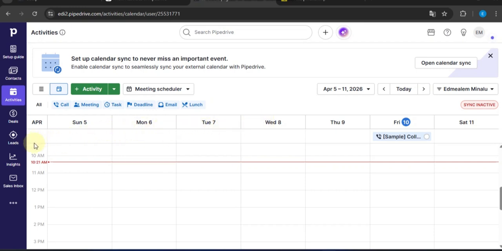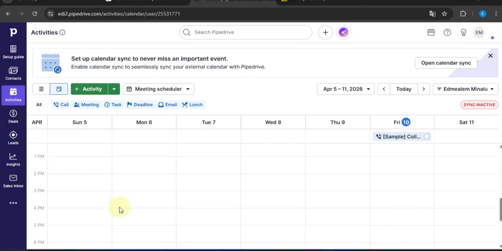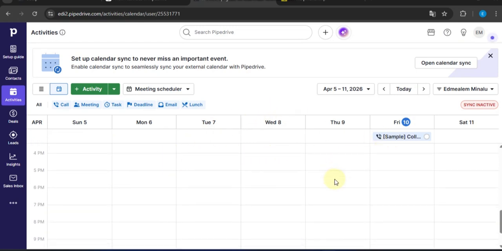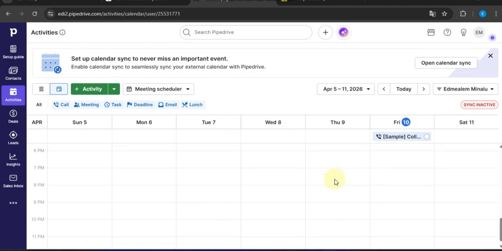This layout makes it easy to see not only what you need to do, but exactly when you'll be doing it. It's especially helpful for spotting scheduling conflicts and planning a realistic workload.